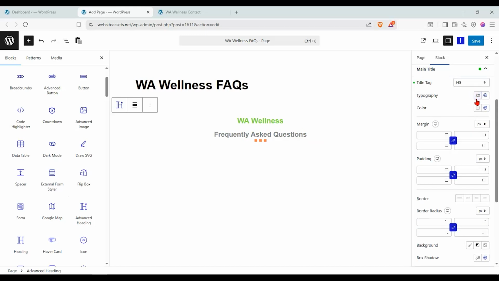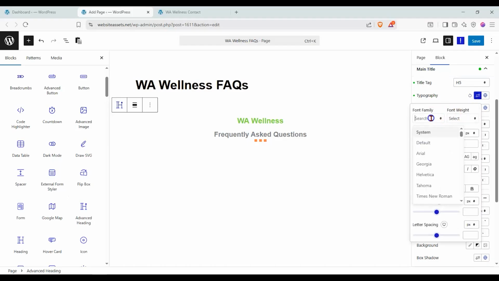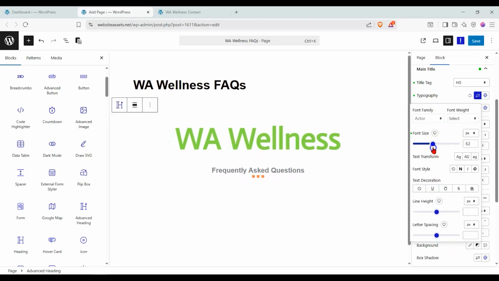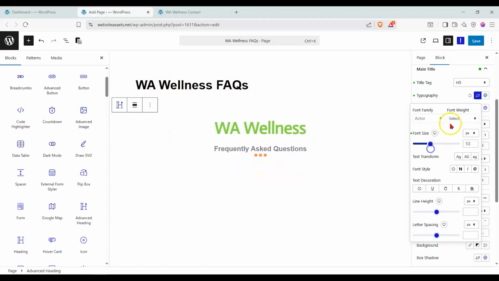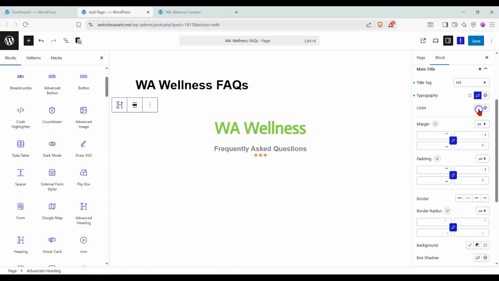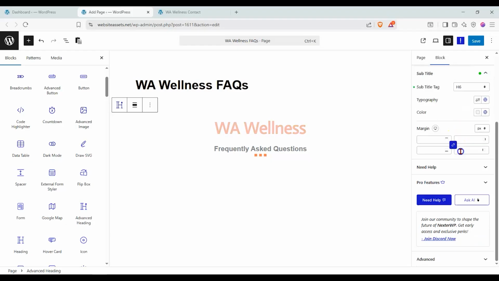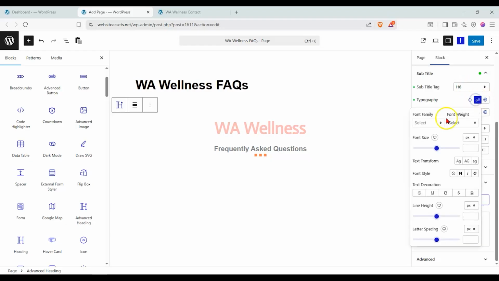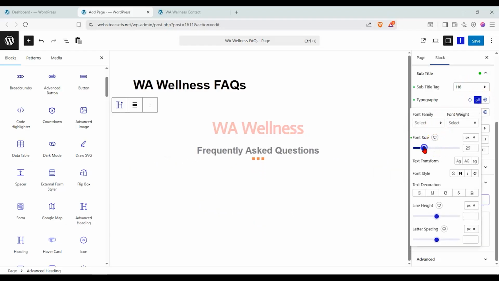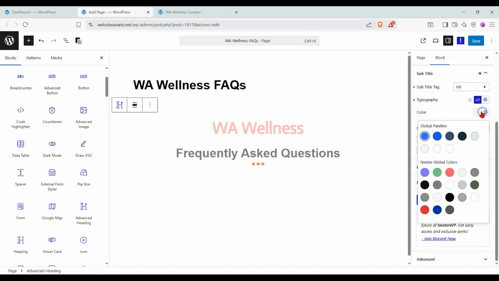And then we can change the typography manually if we wanted to do so. So let's choose one of these and make it a bit bigger. And then we can also change the color as well. And for this one, let's change the size to make it a bit bigger, wider. Okay, and then we can also change the color of this as well.